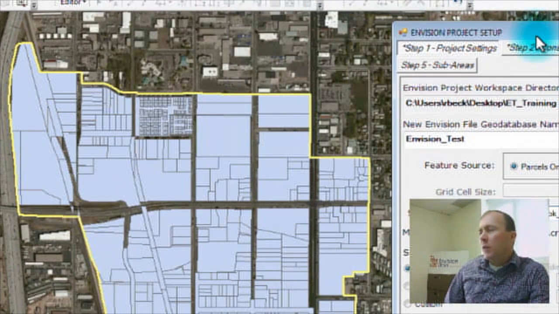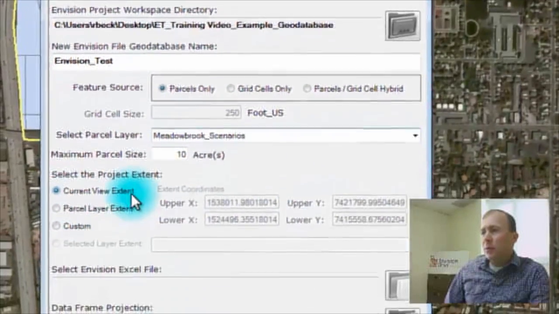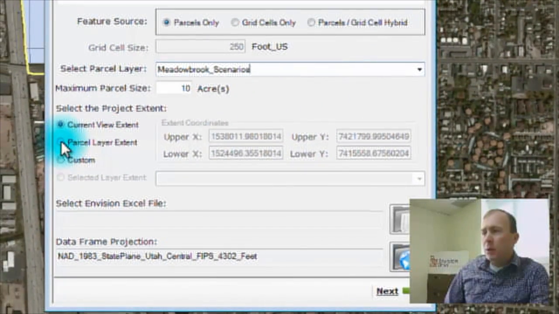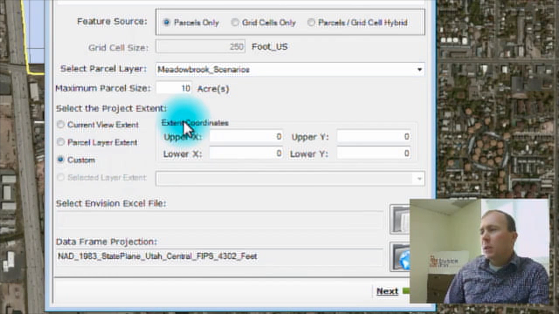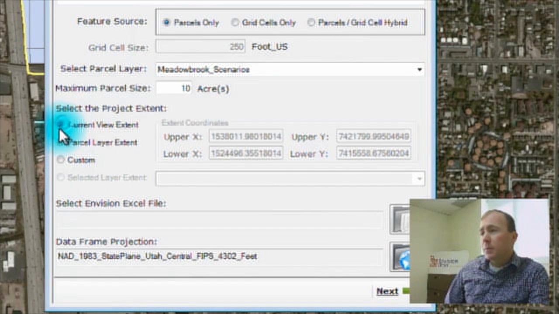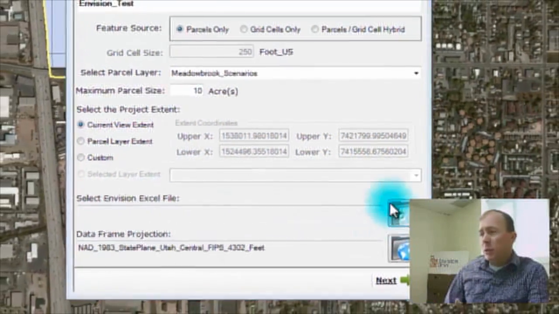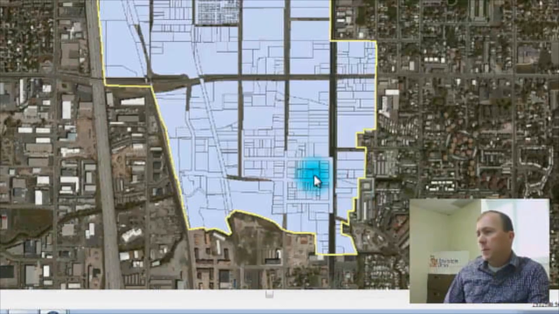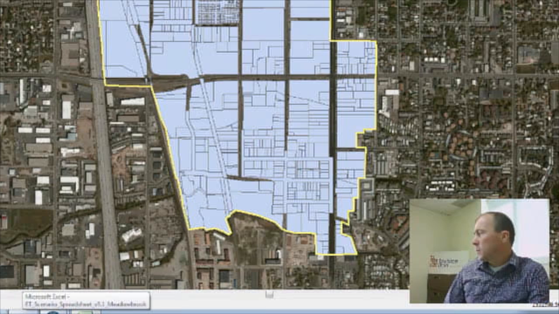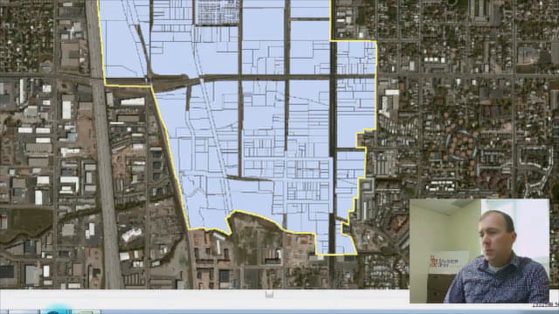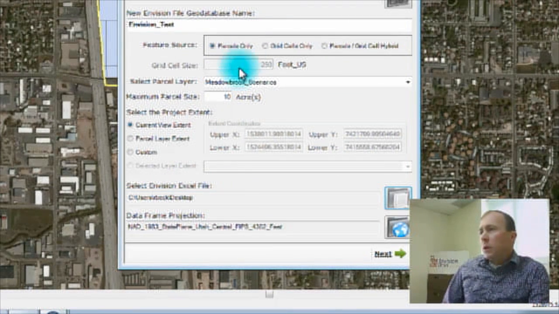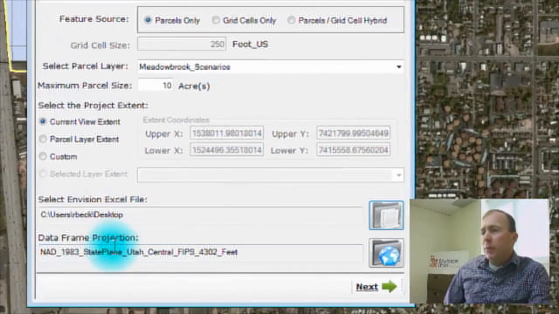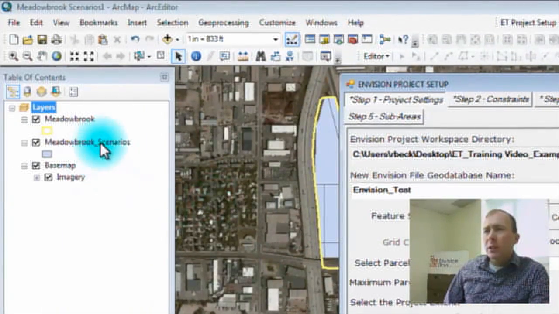Now, all of my parcels are in the view here, so I can use this current view extent, but I might want to choose parcel layer extent, or maybe use a custom extent where I plug in my own coordinates. It's then going to ask me to go out and select my Envision Excel file. I've also been calling it the summary spreadsheet, which is right here. And the data frame projection, it is going to find this by itself by looking at the data source on this Meadowbrook scenario, so we don't need to worry about that.